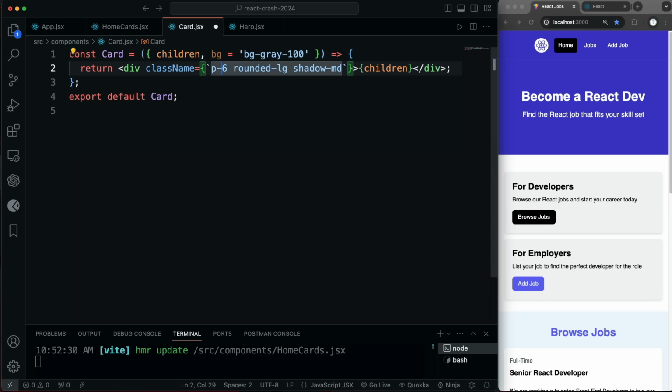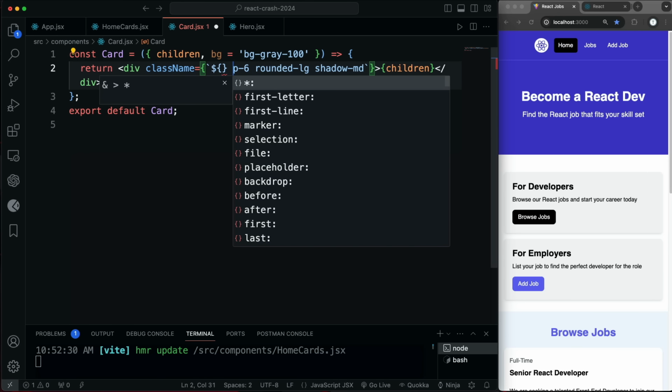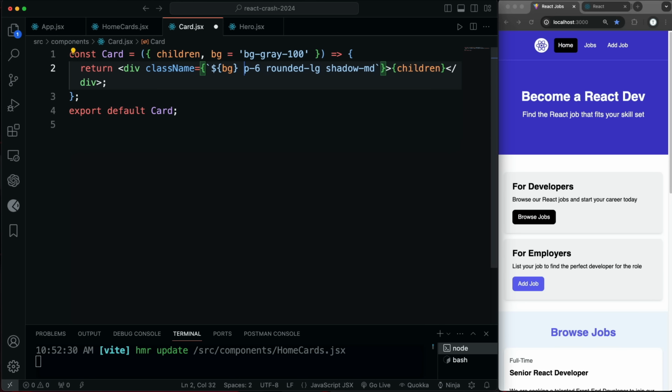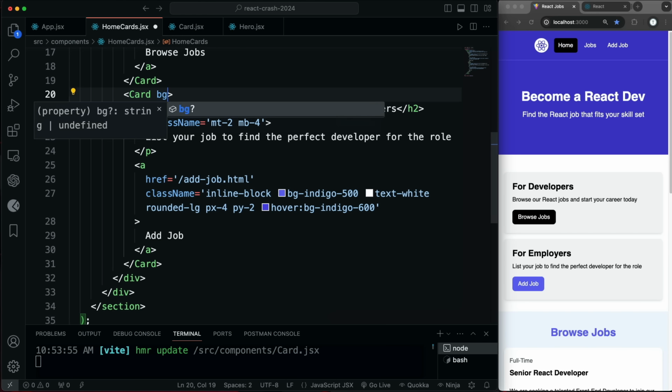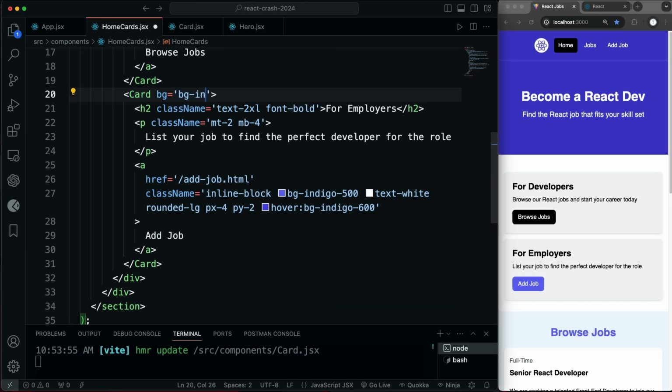Okay, so right now it has these hard-coded classes. But since we're using a template literal now, I can put a variable in here. So I'm just going to do that and then put the BG variable here, which by default will be this, but I can also pass in a new one. So if I save that now, you'll see that's still gray, but if I were to go to the second card here and then pass in BG and set that to, let's say, BG-indigo-100 and save, now I've changed that. So you can use props to not only change the content, but to also change the styling.